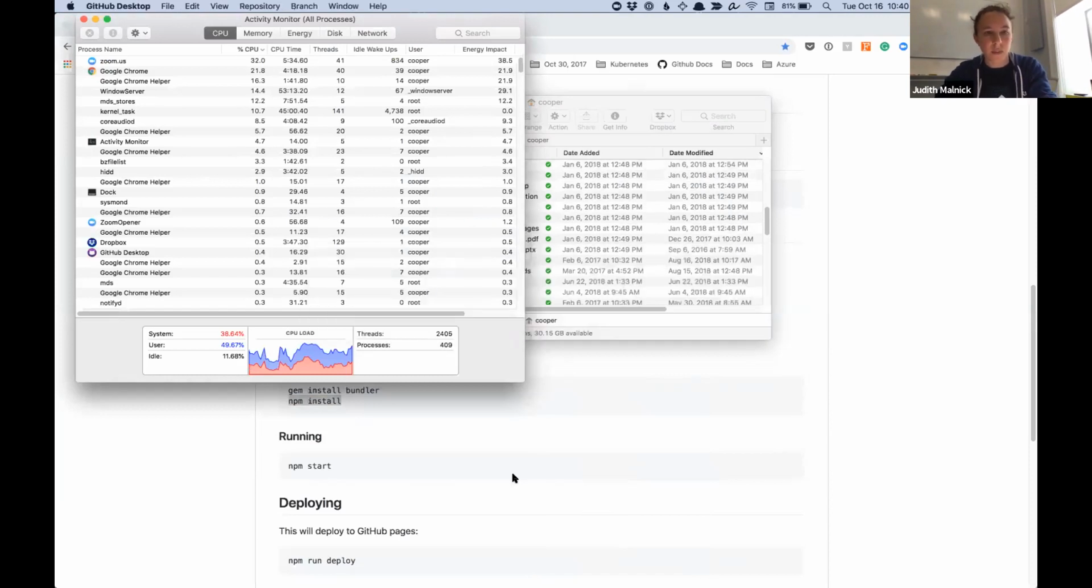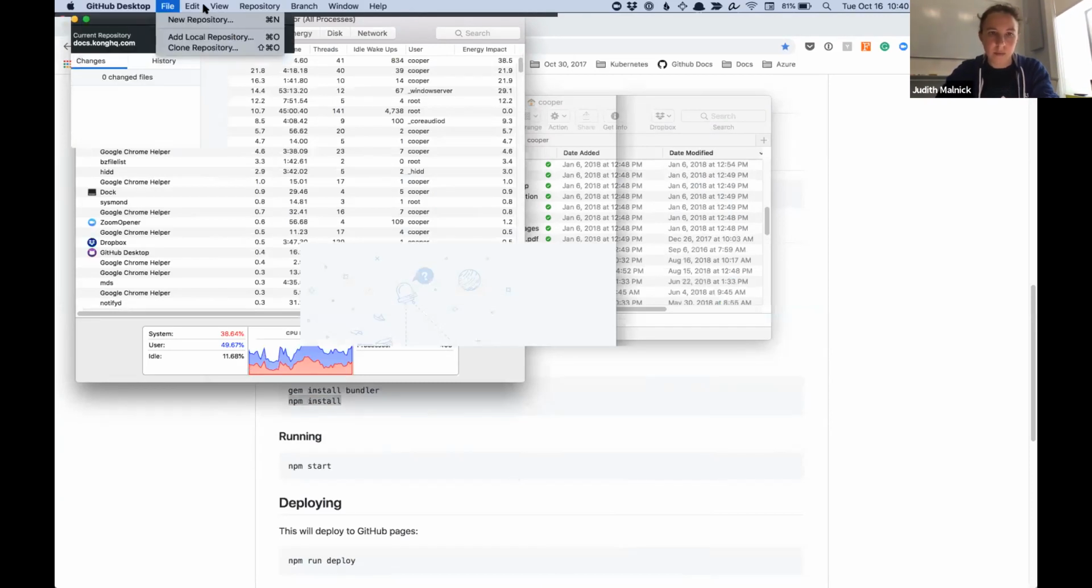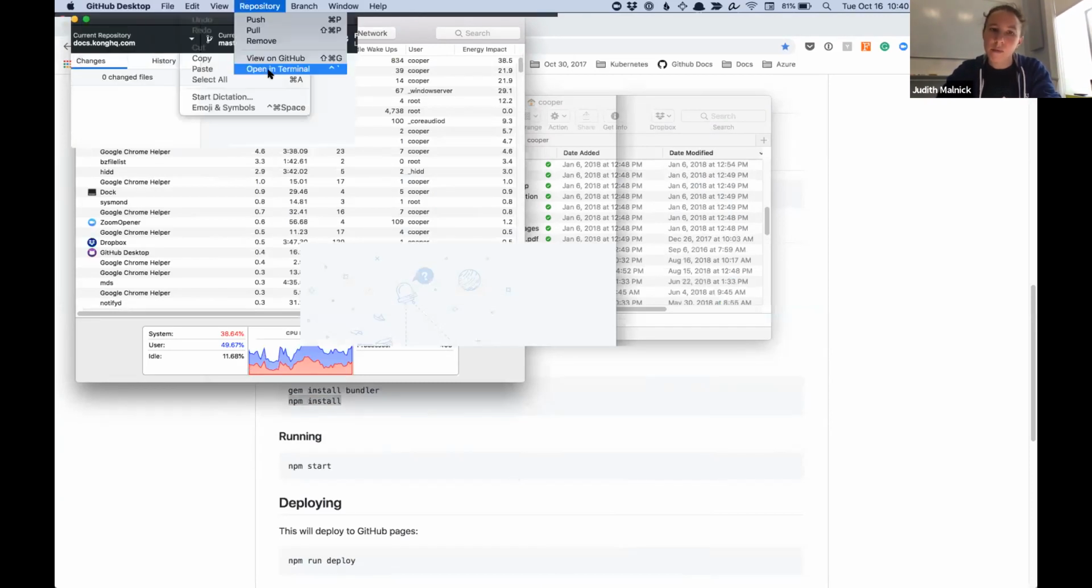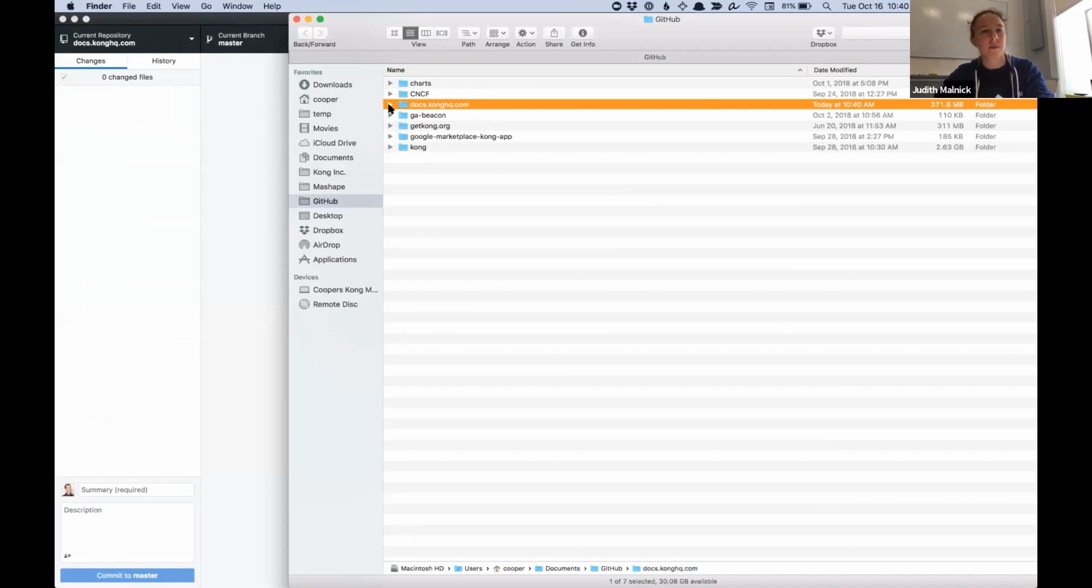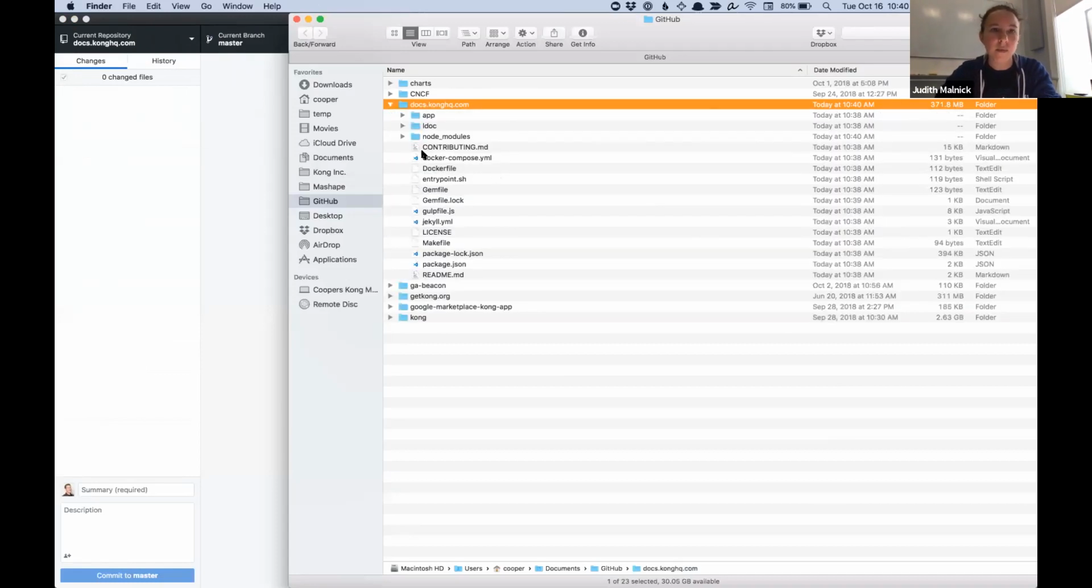There we go. And let me view this repository in the Finder. What happens when you run the site locally is the Jekyll build process effectively renders the site to a dist folder from which it's served. This is a similar process to what happens when we actually deploy the site to production. The site is rendered into a bunch of HTML and CSS and JavaScript, which is put in the dist folder and then served up by GitHub pages.